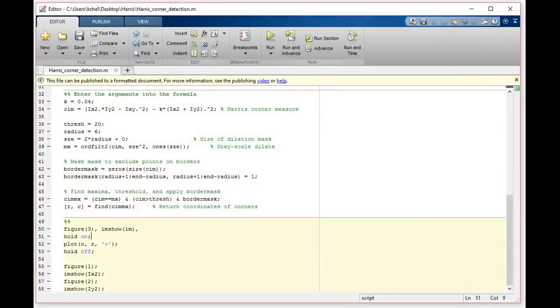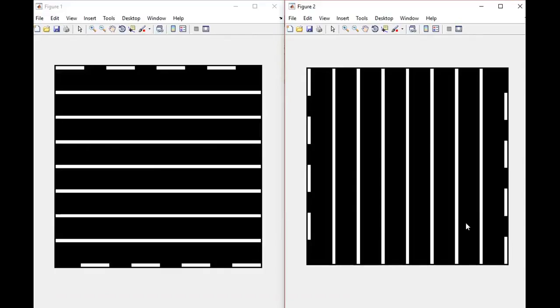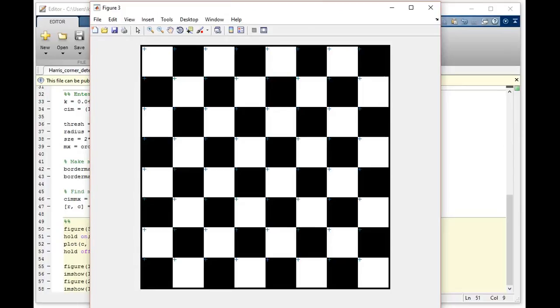Finally, we plot the output image with detected corners, as well as the gradient intensity in both directions. We can see from the gradient plot that these lines correspond to the vertical and horizontal lines in the image. The algorithm detects a corner where these lines intersect. As you can see in our image, all the corners were detected.